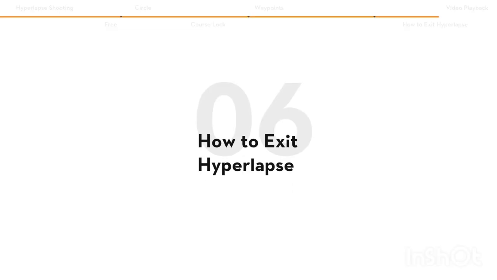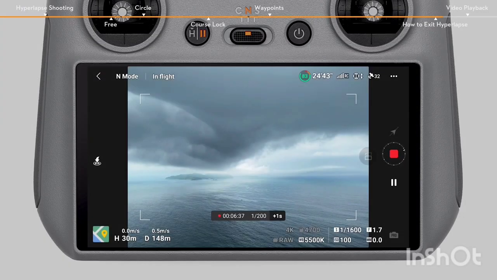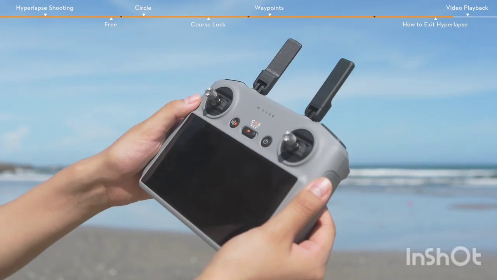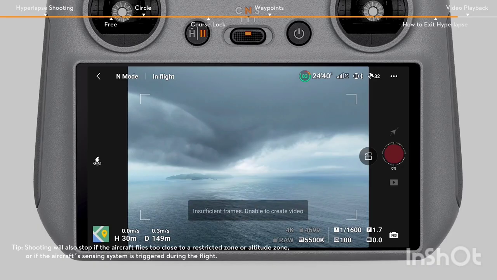How to exit HyperLapse. During shooting, tap the stop icon on the right side of the camera view, or press the flight pause button on the remote controller. The aircraft will exit HyperLapse and hover.